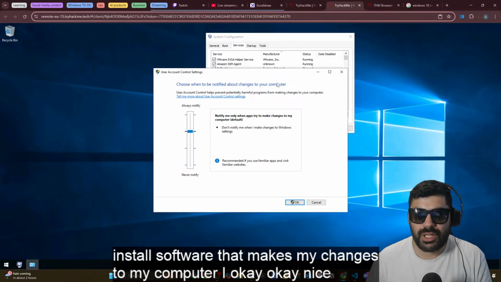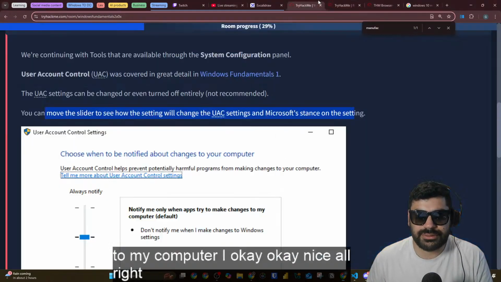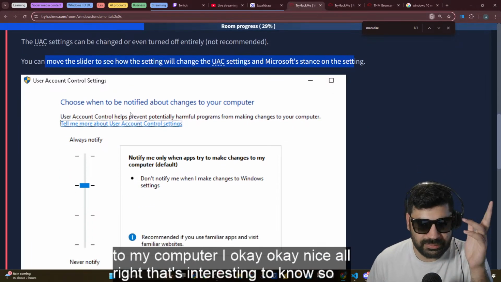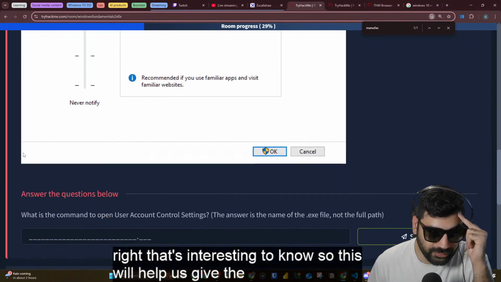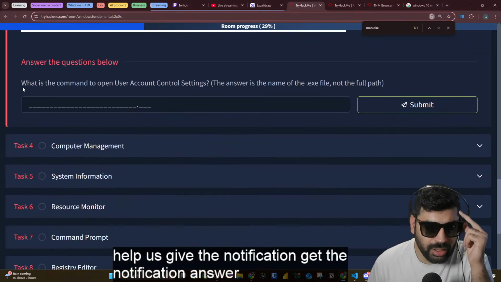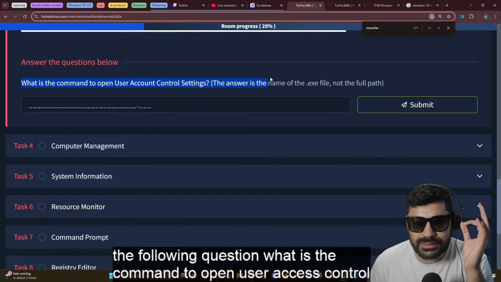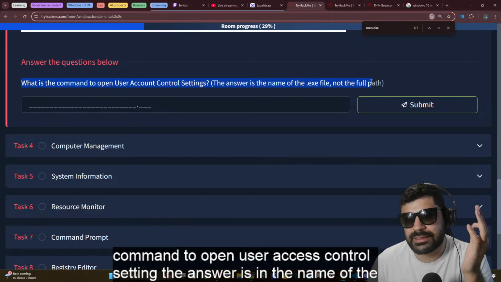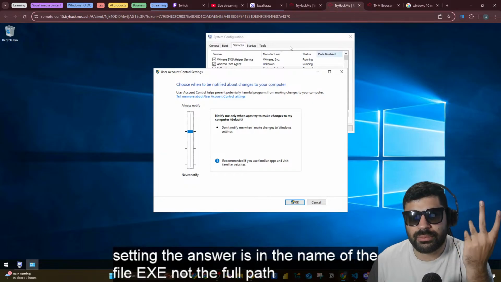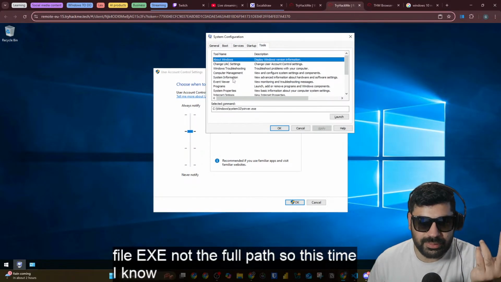Nice. All right. That's interesting to know. So this will help us get the notification. Answer the following question. What is the command to open user access control setting? The answer is in the name of the file exe, not the full path. So this time I know I have some brain cells right now.